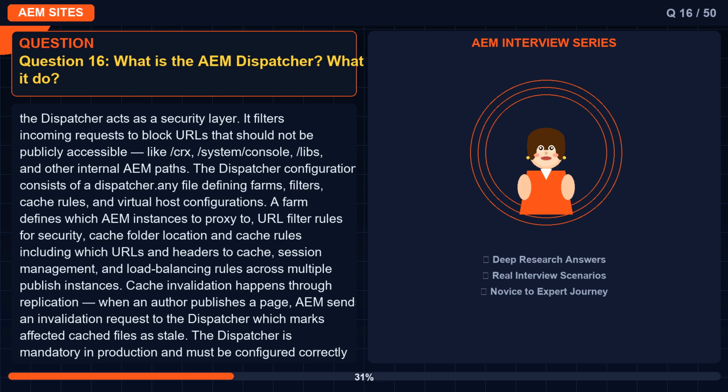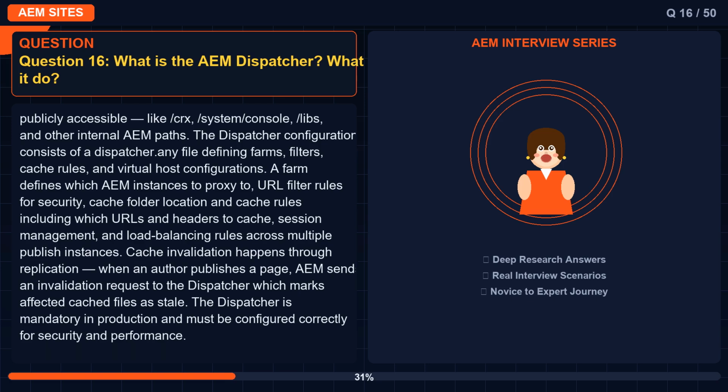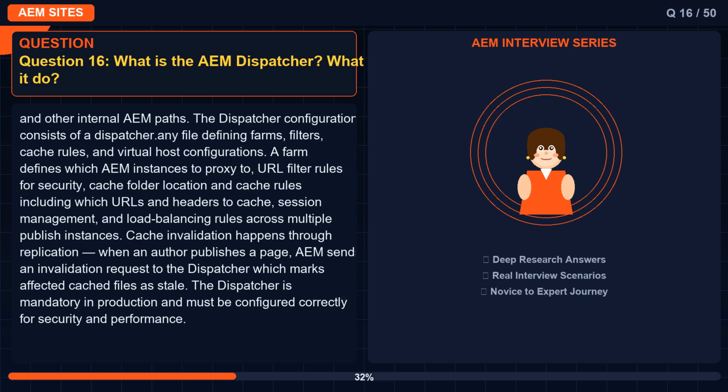Cache invalidation happens through replication. When an author publishes a page, AEM sends an invalidation request to the dispatcher which marks affected cached files as stale. The dispatcher is mandatory in production and must be configured correctly for security and performance.